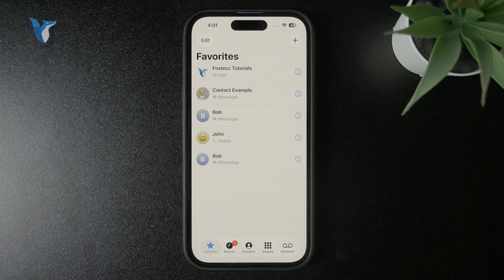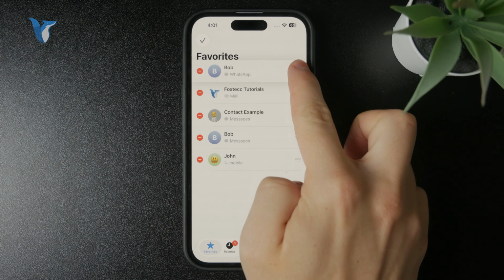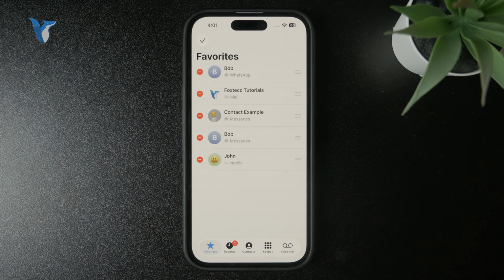However, to reorganize it, click on edit and then grab the individual entries with the handle in the right, and you can reorganize it as much as you want, right? So that is how you can arrange the favorite contacts.